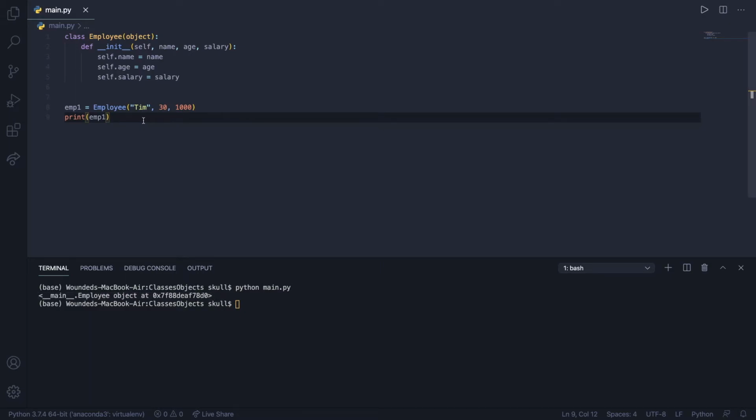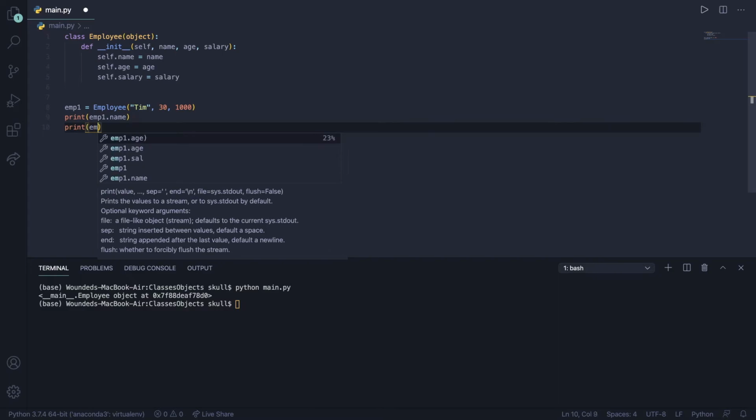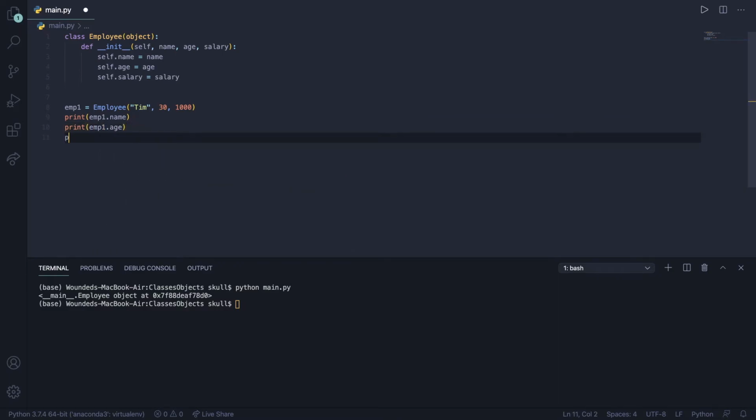So if we want to get the individual characteristics of employee1, then we can do print emp1.name, print emp1.age, and print emp1.salary. And why can we access these? Because in the init method we have defined these.